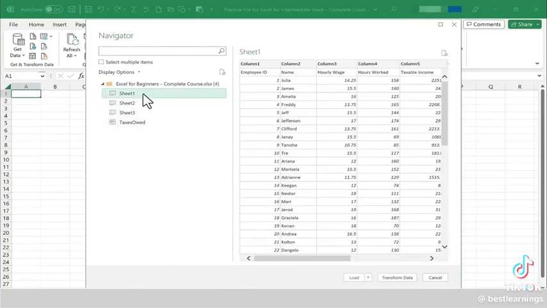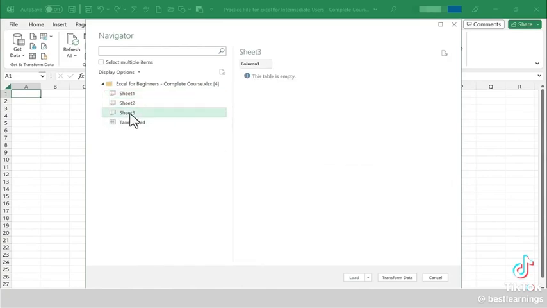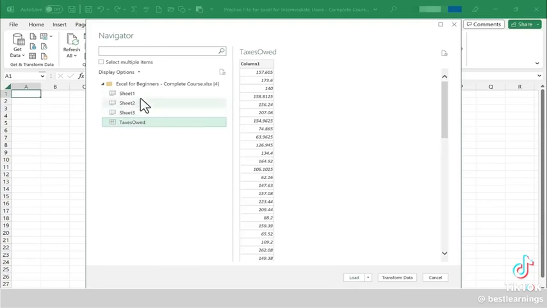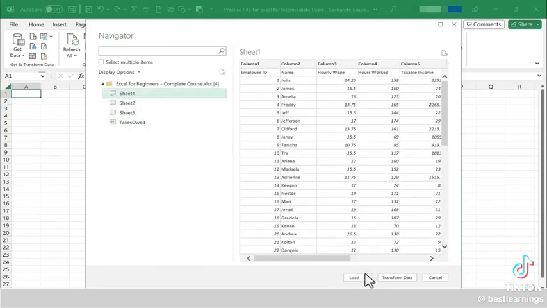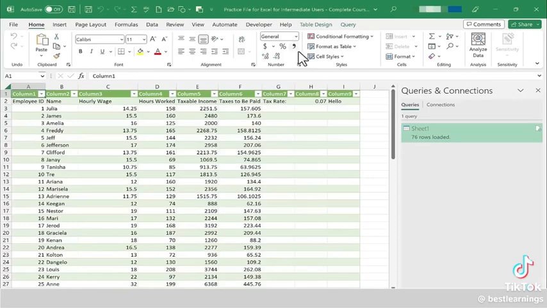I can select one of them to get a preview of the data. Sheet 2, Sheet 3, those seem to be empty, and then Taxes Owed. I'll select Sheet 1, and then I'll come down here and click Load. And the spreadsheet that I selected has been imported into my current workbook.